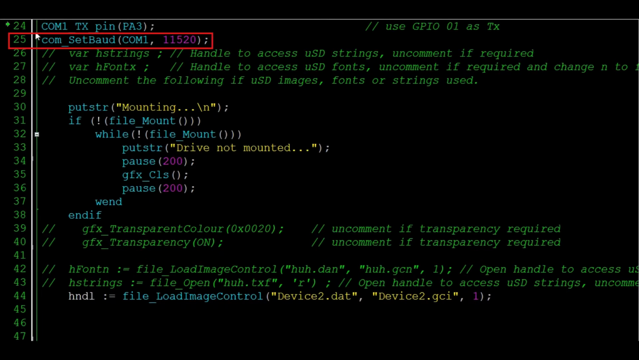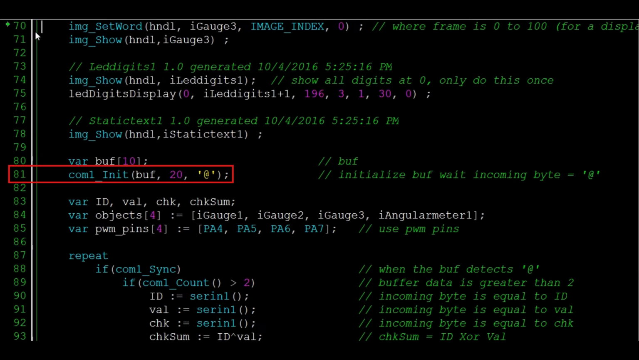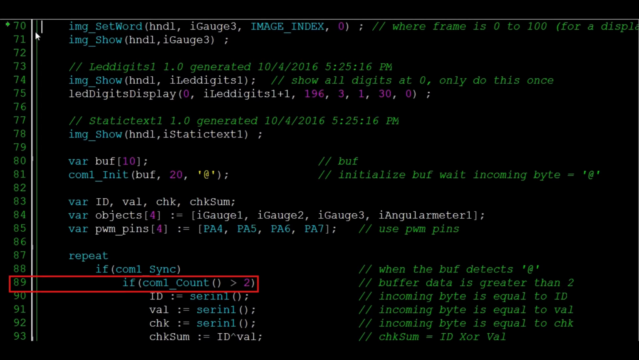At line 25, we set the baud rate of COM1 to 115,200 bits per second. At line 81, we initialize the buffer, which can handle up to 20 bytes of data, and wait for the qualifier at symbol to begin reading. In line 88, if the buffer receives the at symbol, then it will sync. At line 89, if the buffer is greater than 2, it will begin reading the data.